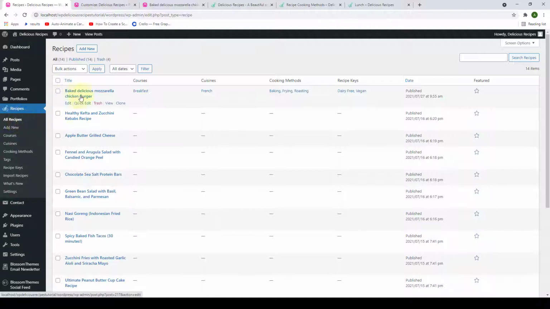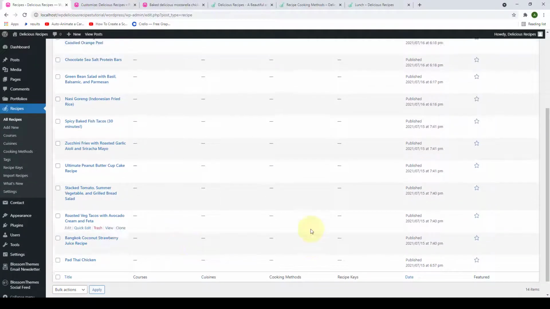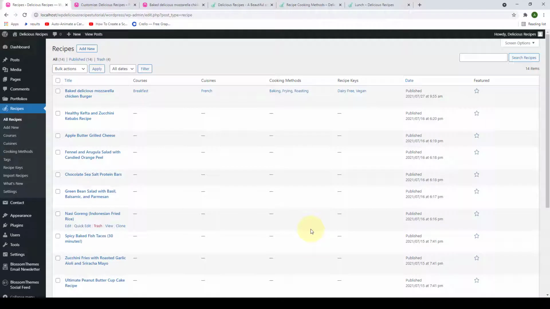As you can see, this is the first recipe that we had created using the custom post type, and we had created and assigned breakfast as the course, French as cuisine, and baking, frying and roasting as cooking methods. We had also assigned dairy-free and vegan as recipe keys. For the rest of the recipes, we have not assigned any courses, cuisines or cooking methods, not even recipe keys. Now let's assign them to our recipes.